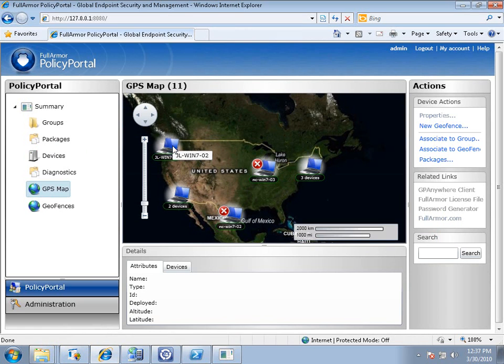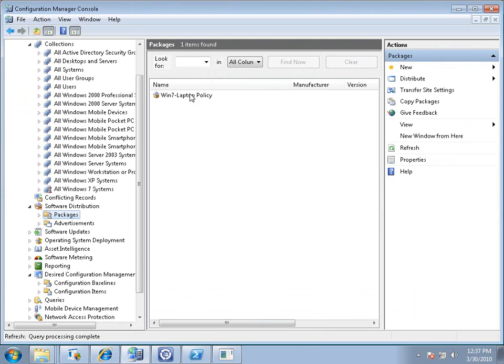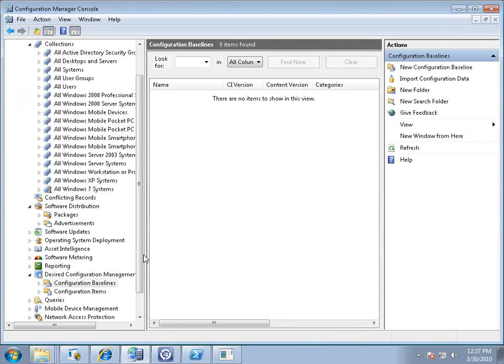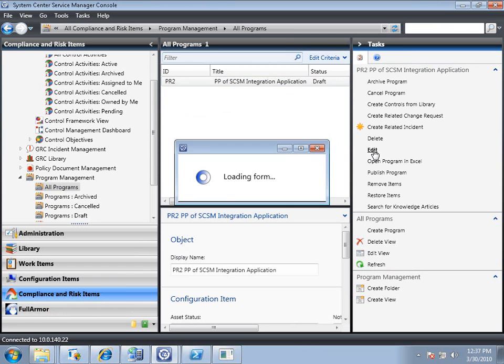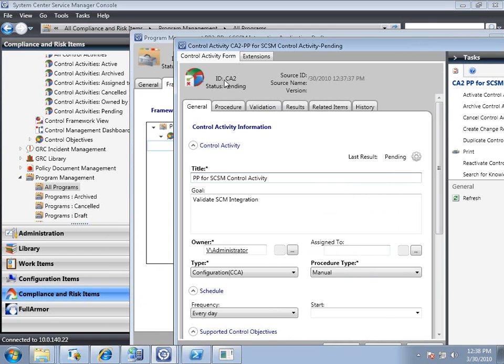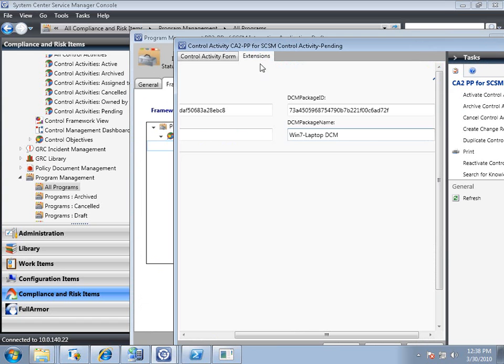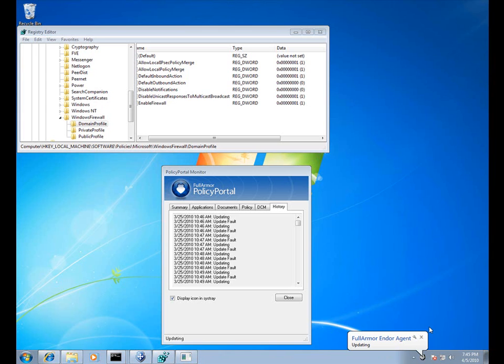If we go to the map view, you'll see that my device is actually in compliance because it doesn't have that X next to it, which is what it will show when it goes out of compliance. And if we go to Configuration Manager, you'll see that the remediating policy and the desired configuration, the DCM, are both in Config Manager as well. And if we go to Service Manager, you'll see that the control activity has been extended such that the DCM is now associated with the appropriate remediating policy.